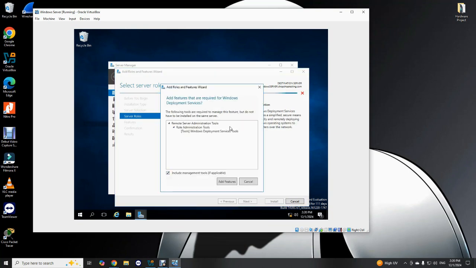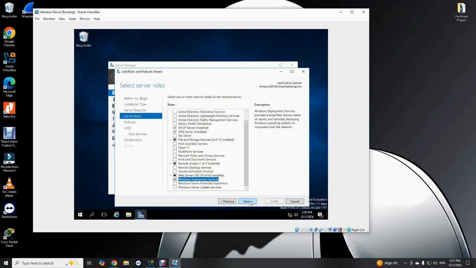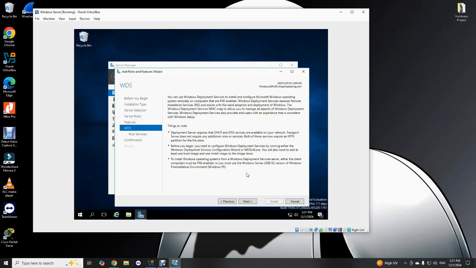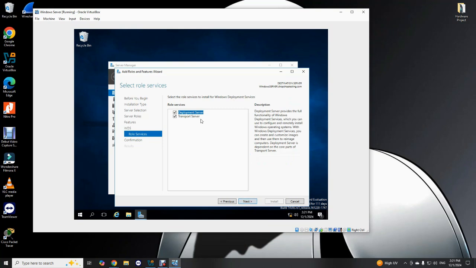This wizard box is going to pop up. You're just going to click Add Feature. Alright, we're going to go through next, to see what features are being installed. Click next. It gives you a little information about what Windows Deployment Services does, and things to note. As I indicated earlier, it must have DHCP and DNS available. Click next. Deployment server and transport server.